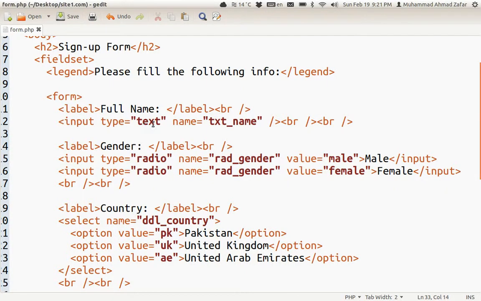I haven't given any ID to any control. That is because IDs are useful in HTML, CSS and JavaScript. In short, IDs for controls are helpful at the client side end, but for the server side end we need the name attribute. So I have named these controls.